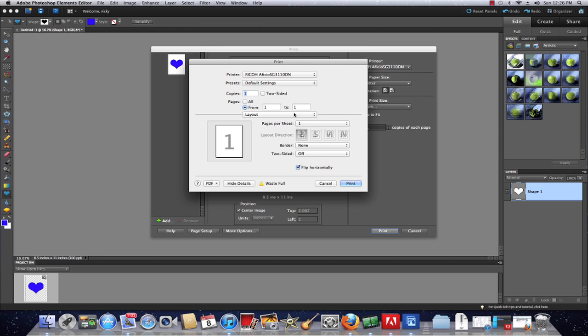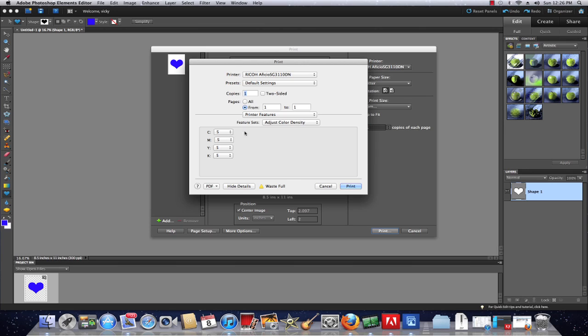Change the layout, and we're going to go to printer features. From printer features, our feature set, we're going to change that to printer configuration. And under the printer configuration, we're going to make sure that these settings are correct. Go to adjust color density, those settings are correct as well. 5, this is calibrating with your printer. So make sure that all those are calibrated. They should be on 5. In most cases, that's what you're going to see.